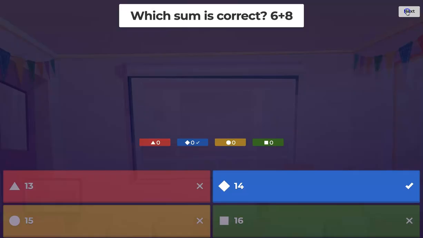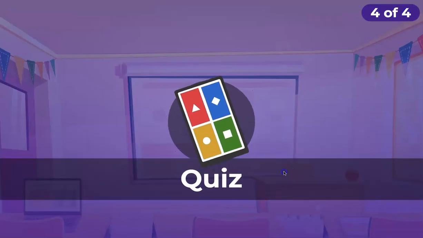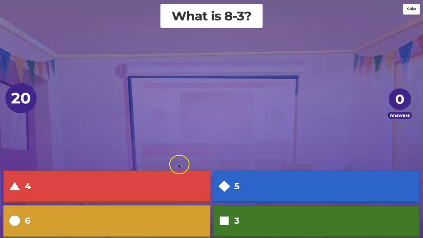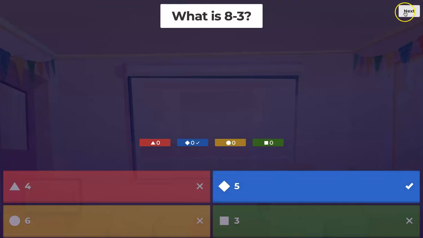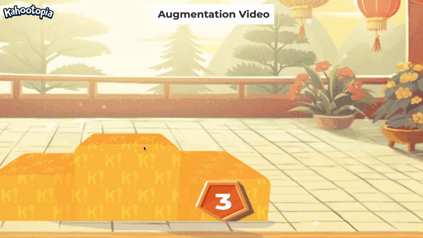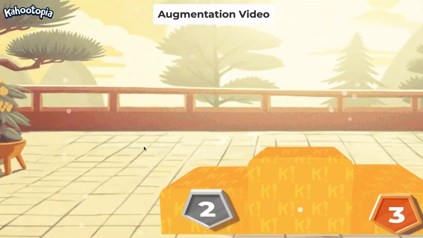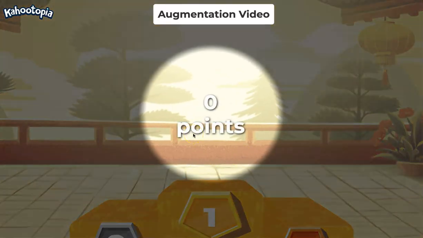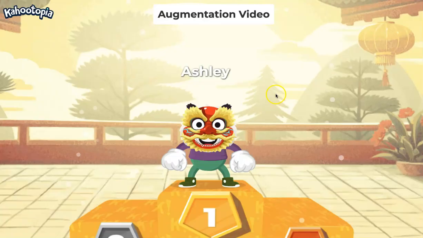We can skip through the rest of these. And then it's very easy to have multiple questions pop up. And then I have my 10-second timer on all of those. And then at the end, it shows what students are in first, second, and third, which can be helpful for students to feel more engaged as they might want to reach the top of the leaderboard.